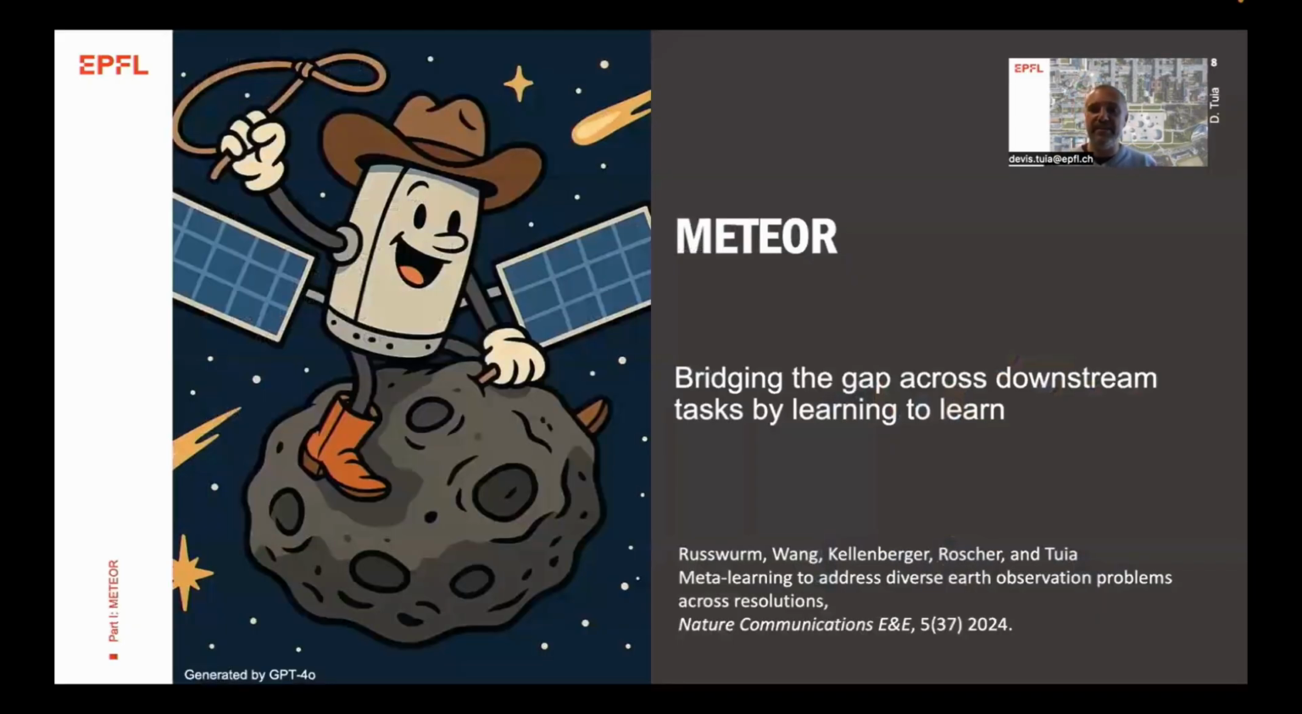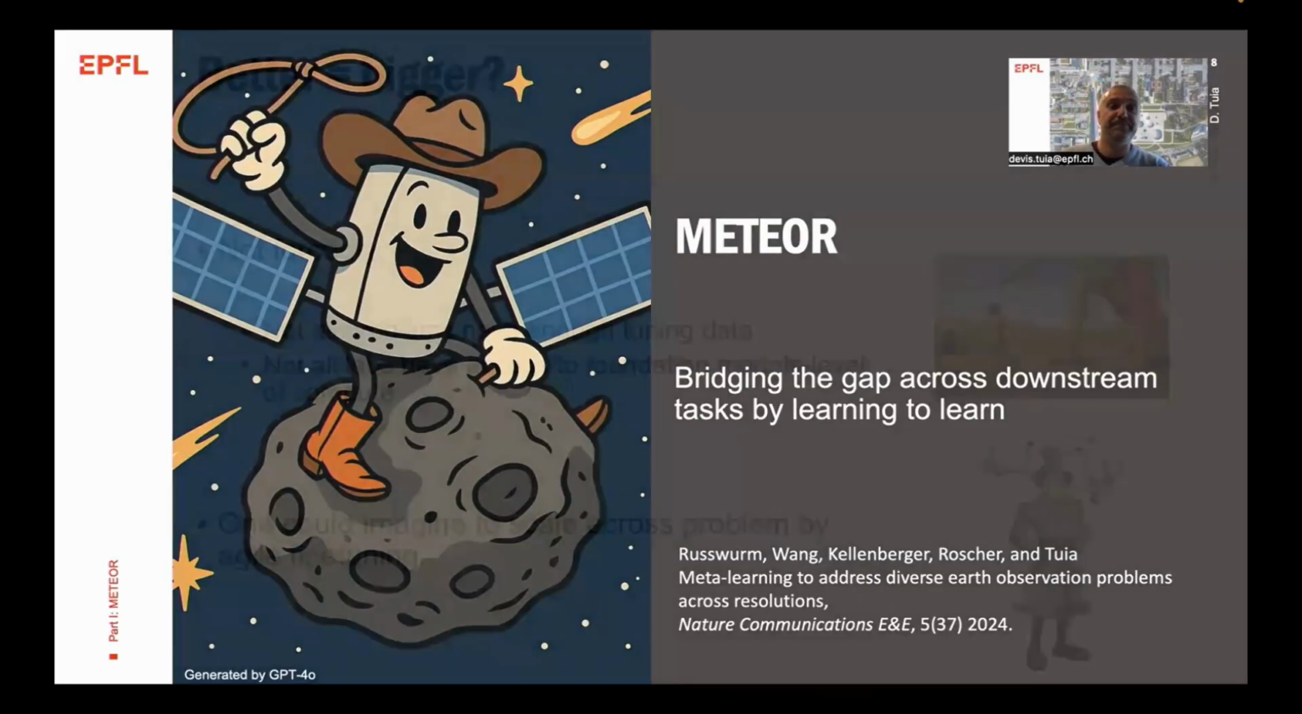So the story is about bridging gaps across downstream tasks. And we want a model that can learn to adapt rather than learn to solve a specific task. It's a paper led by Mark Roosworm, who is now in Wageningen, and collaborating with a lot of very smart people, Sherry, Benjamin, Ribana, and myself. And you can find it open sourced in Nature Communications, Earth and Environment.